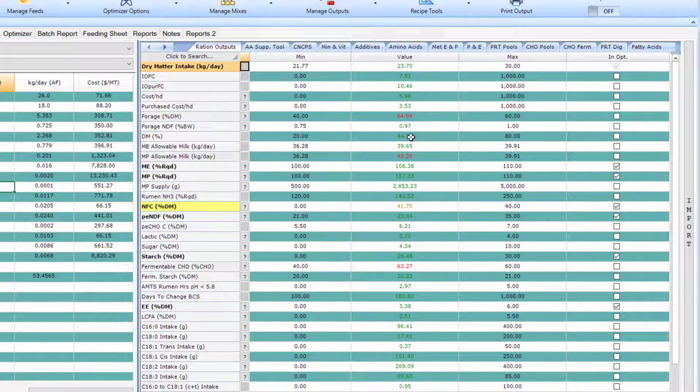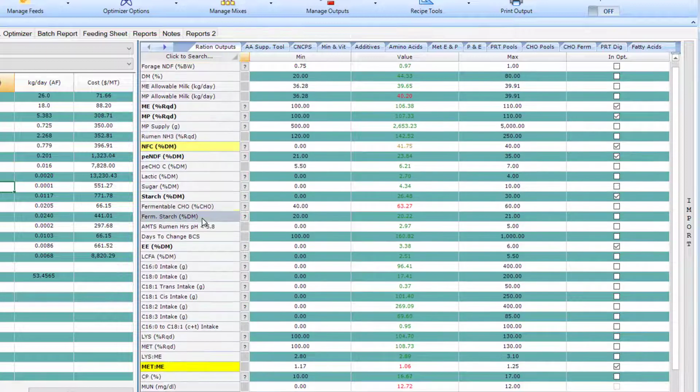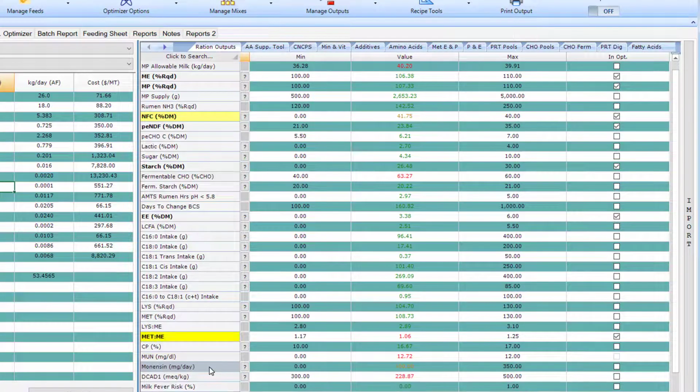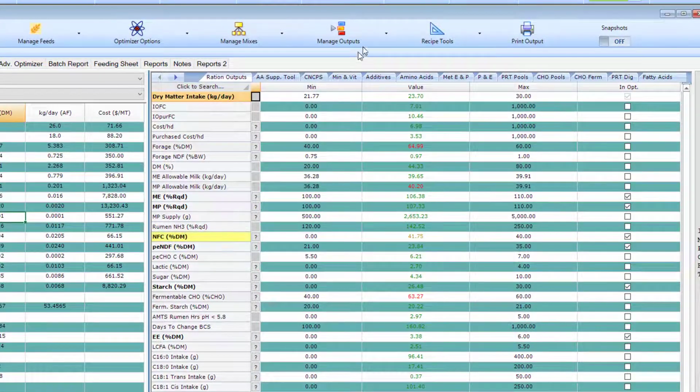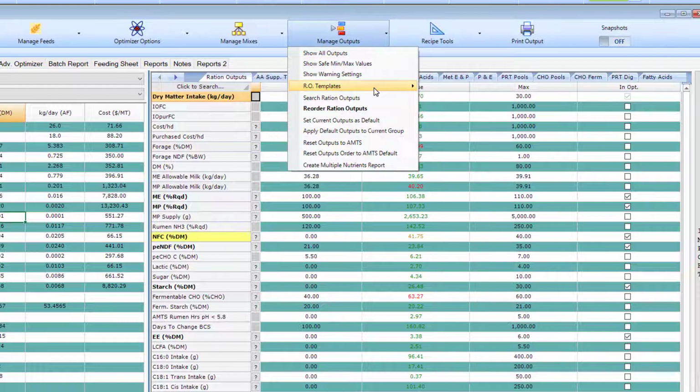Green font indicates it falls within min-max ranges. Yellow font tells you it is within 10% of the min-max values, and red font indicates the value is over 10% outside the min-max ranges. My output lists also show highlighted labels depending on the value. This is because I've applied a ration output template to my outputs.